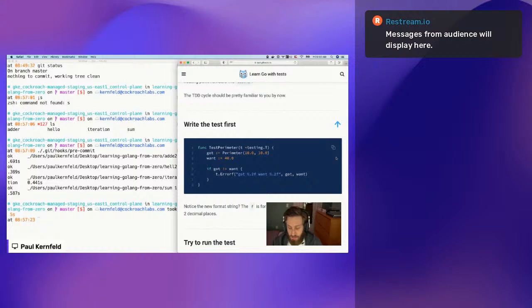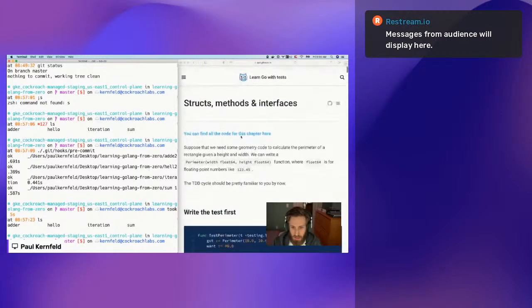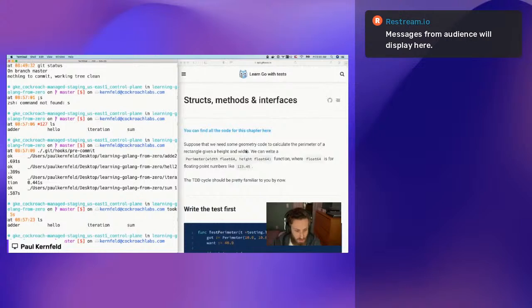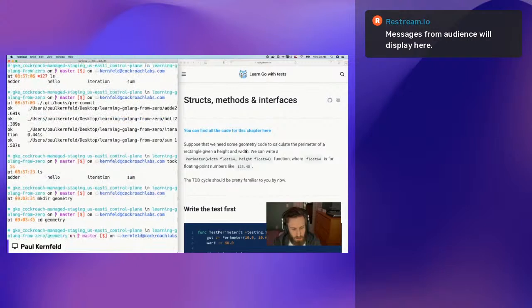So with all test-driven development, the first thing that you do is you write a failing test, and you check that your test fails. So I'm going to make a new file here. Actually, I'll need a new folder. So I'm going to call it, what should we call it? Maybe like geometry. And I'm going to go into geometry and make a new file.